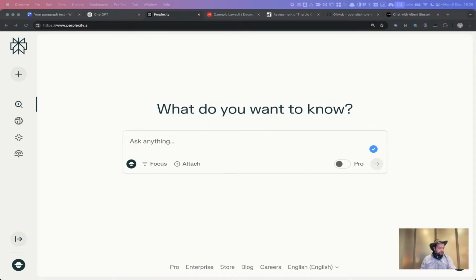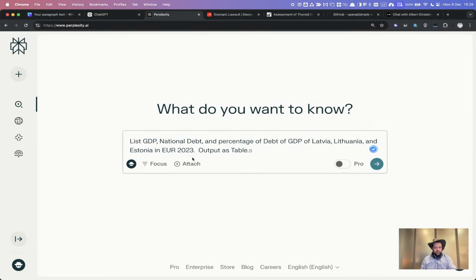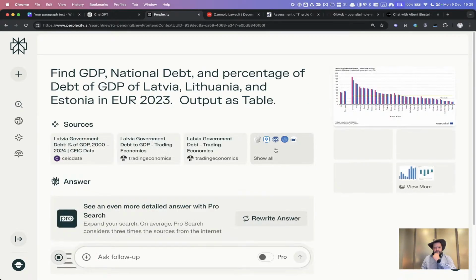Let's see. So if I do multiple things together, like find GDP, national debt as a percentage of GDP of Latvia, Lithuania, Estonia in 2023, output as a table, right? Let's see how well it does.